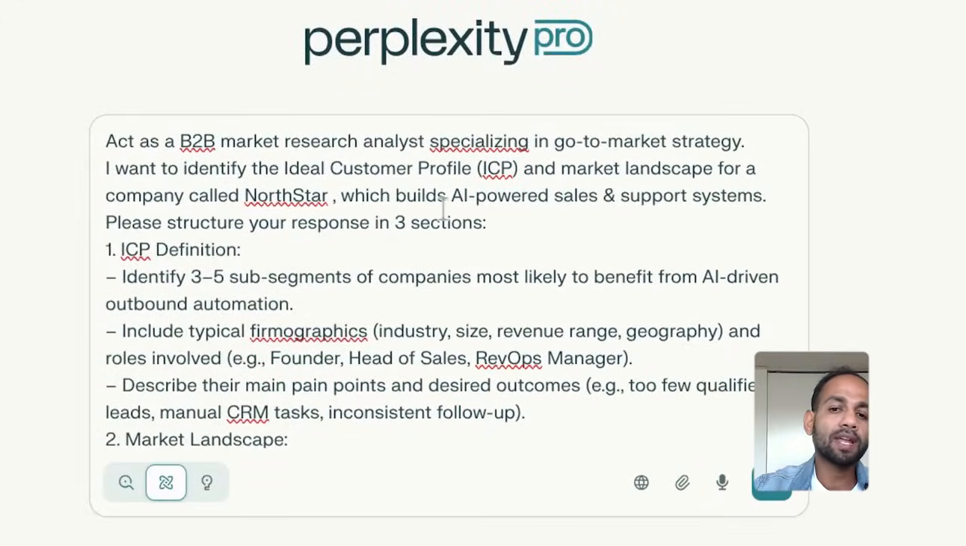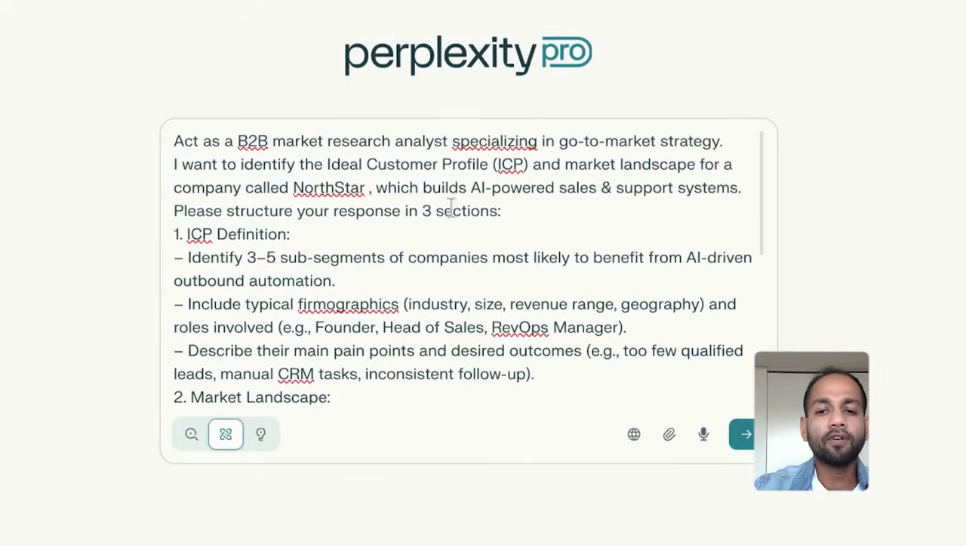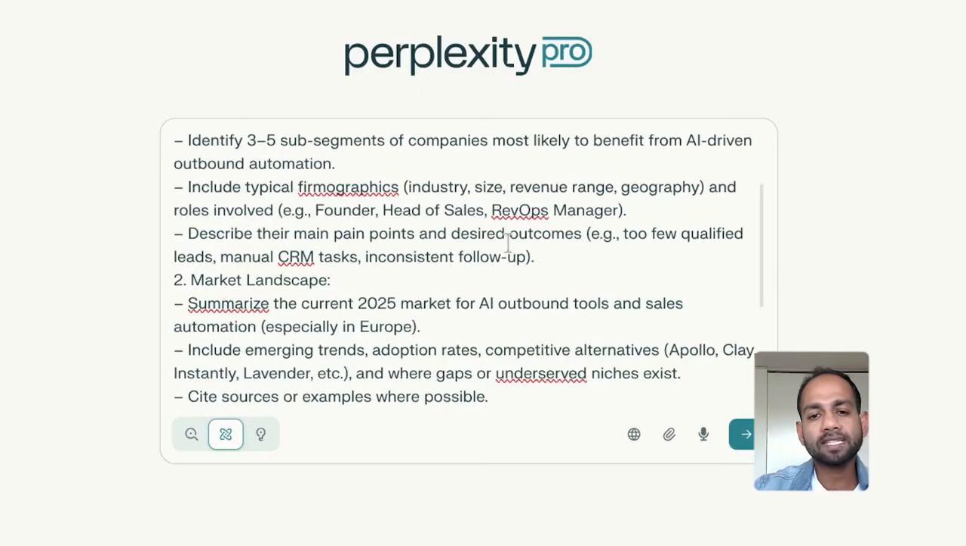Now, the research mode is what I love over here with Perplexity because it goes really deep into your question and really finds credible answers or sources for you. In this case, I'm going to make it the market research analyst, and I'm going to ask it to define my ICP for an AI-powered agency that works with sales and helps founders grow their business with sales, right?